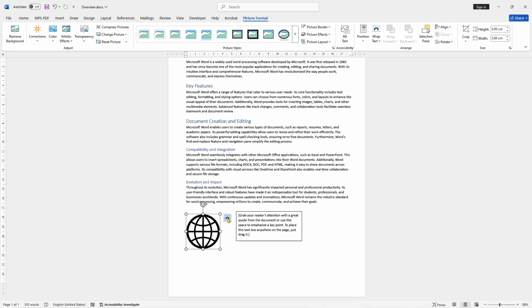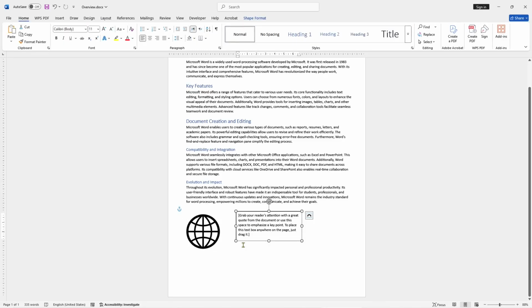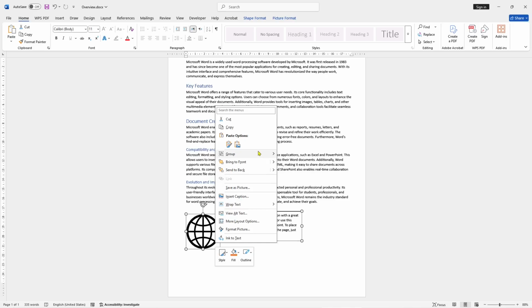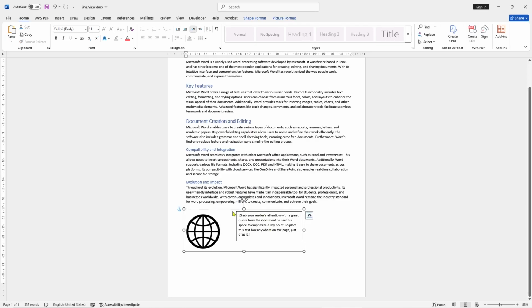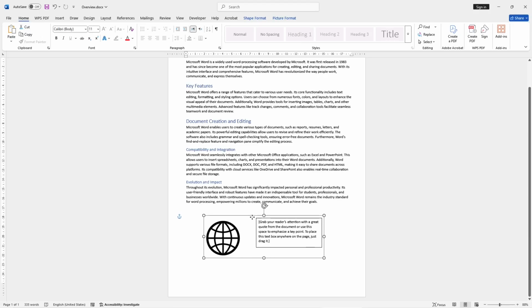And if you want to group this text box and picture, first you need to set the picture to the option In Front of Text, and then you can select these two objects. Don't forget to press the Control button to select multiple, and then you can right click, choose the Group tools, and then click Group. So this text box and picture will automatically be in one group.